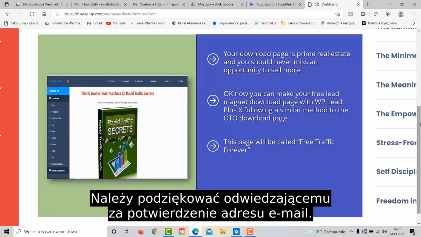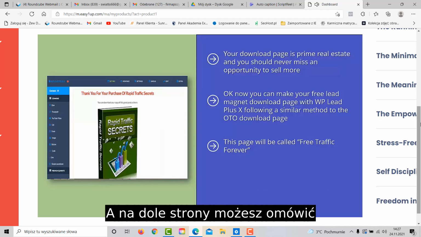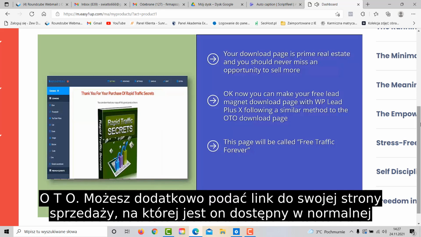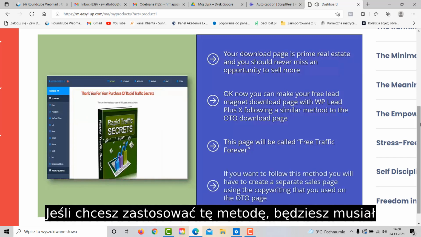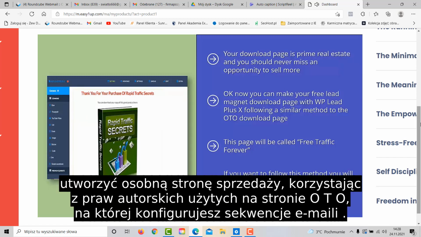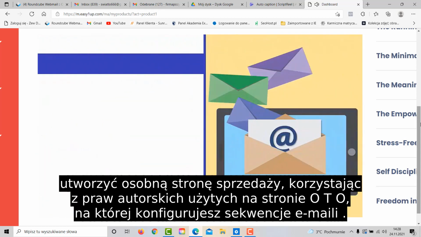You should thank the visitor for confirming their email address. And at the bottom of the page, you can discuss the OTO product, and you can provide a link to the normal sales page where it is available for the normal price of $17 instead of the discounted price of $9. If you want to follow this method, you will have to create a separate sales page using the copywriting that you used on the OTO page.